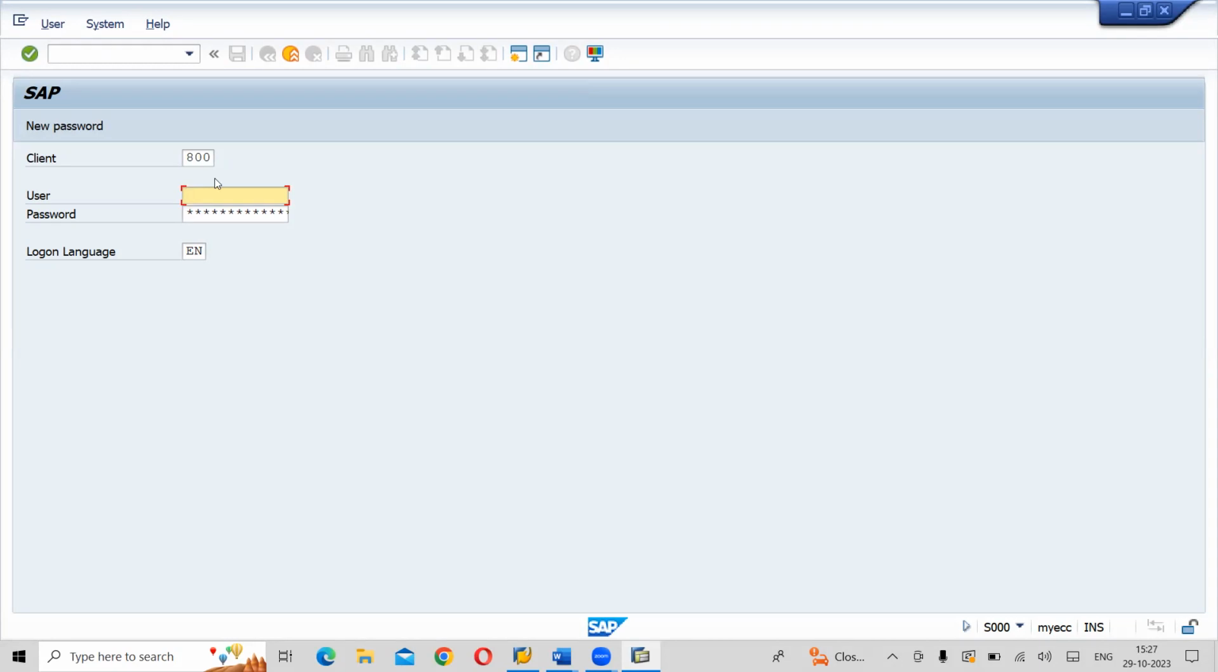Which client? 800 client. So as I said yesterday also, in the training environment we will have only one server, but in real time we will have 3 different servers, with a minimum of 3 clients. That is one development server, one quality server, and one production server.